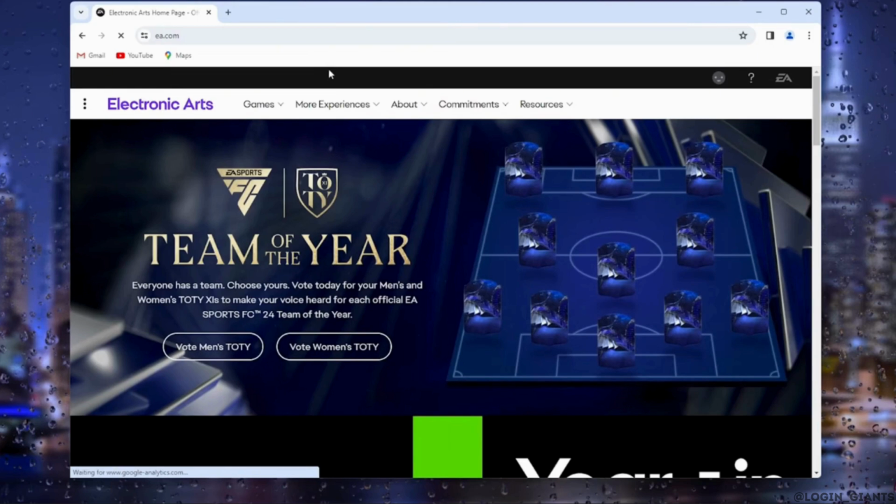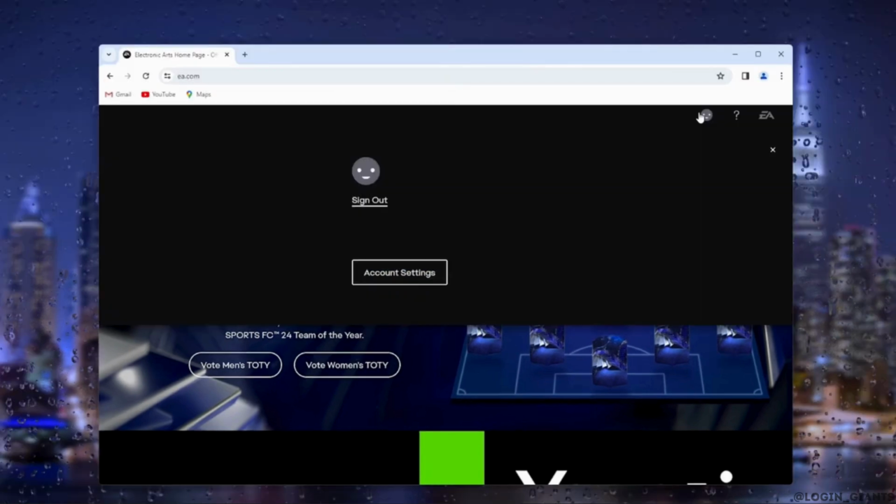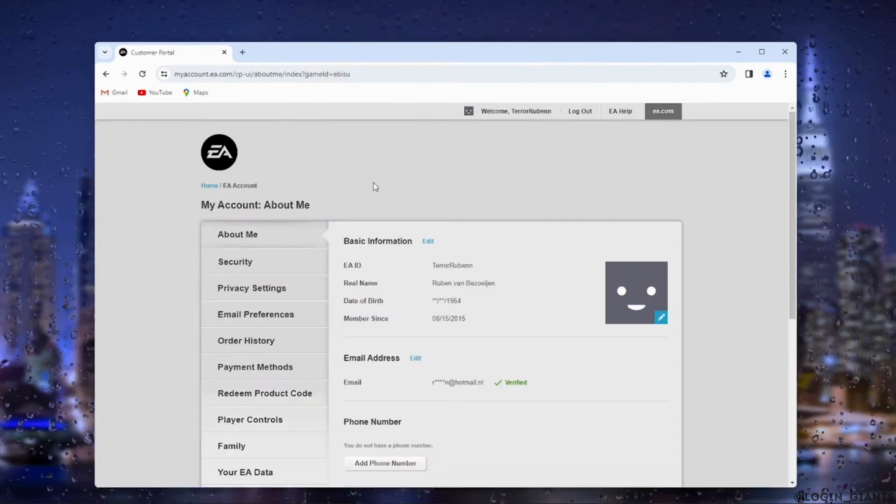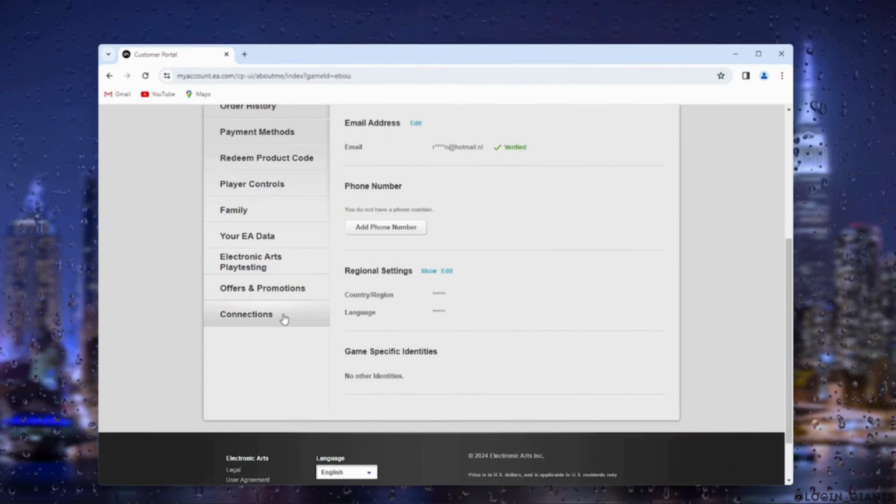Enter your login credential and then sign into your specific account. Once you're in this page, click on this icon at the top right. And then click on Account Settings. Inside Account Settings, scroll all the way down to the bottom. And then head over to Connections.